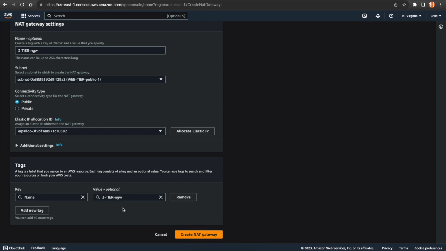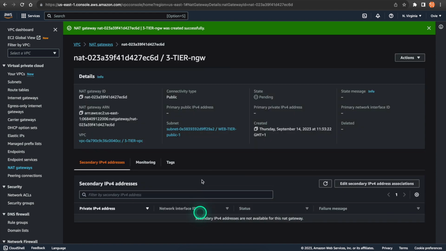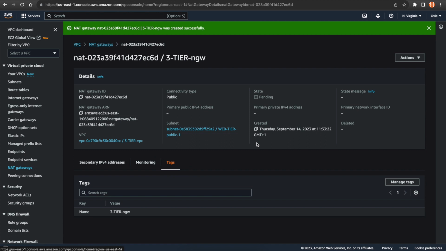Now you see I have my tags. If you notice, you would see that I've always been adding tags. Don't create infrastructure without tags, because under identity access management, you can secure your infrastructure just by the use of tags. So it's important that you always tag your resources when you create them.